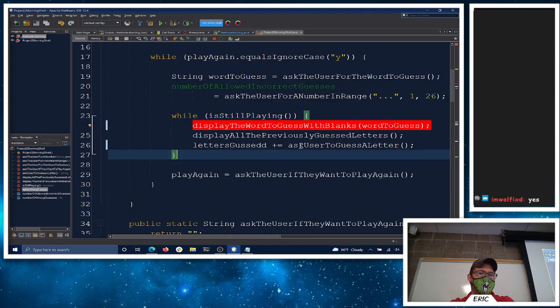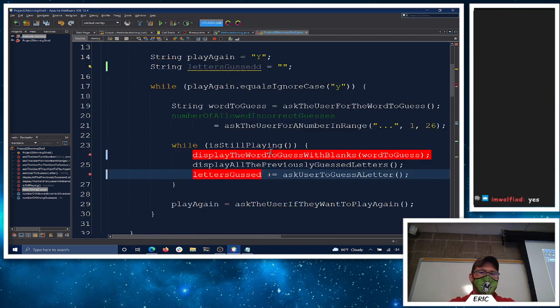Right? We can then take whatever letter they give me back and just smush it right in here. Guessed with two D's. There we go. Letters guessed. I can't spell, friends. Okay, that looks better. Guessed. Sure. And the same, display the word to guess with blanks.